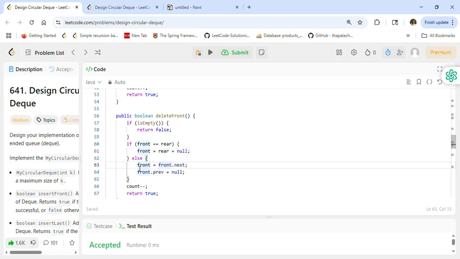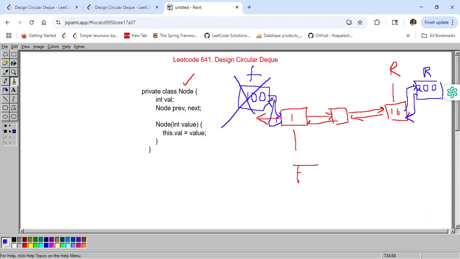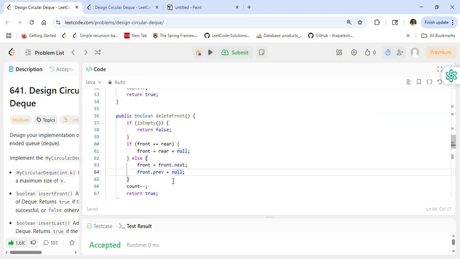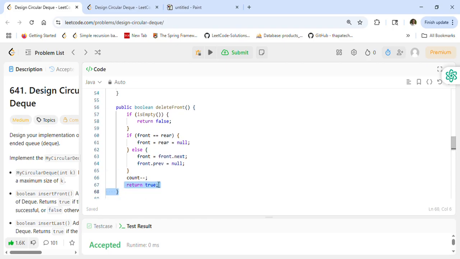Otherwise, you will do front is equal to front dot next, because now you are removing the front, right? So front should become front dot next, and front dot prev should be null, right? So what you are saying is that this was my front, now this is my front. So this previous should be null basically, because we are deleting that node, right? So we are just marking it as null. Front dot prev is null, and front is equal to front dot next, count minus minus, because you deleted one node from the queue, and return true, right?